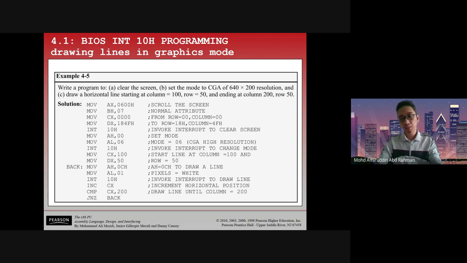After that, sebab dia nak move kan, so you kena buat loop lah. So AH 0C untuk draw a line. And then move AL 01, so dia punya pixel akan jadi white lah, line tu akan jadi white. Interrupt 10H, invoke interrupt to draw the line. So itu command untuk draw the line.